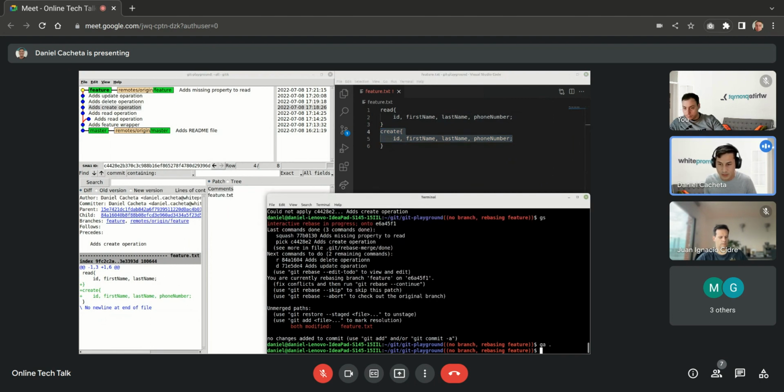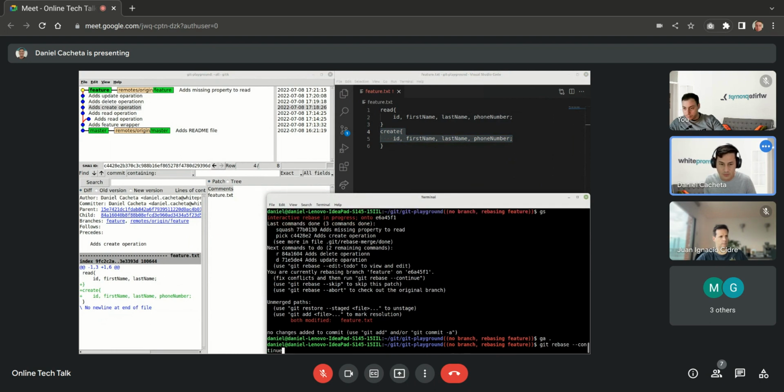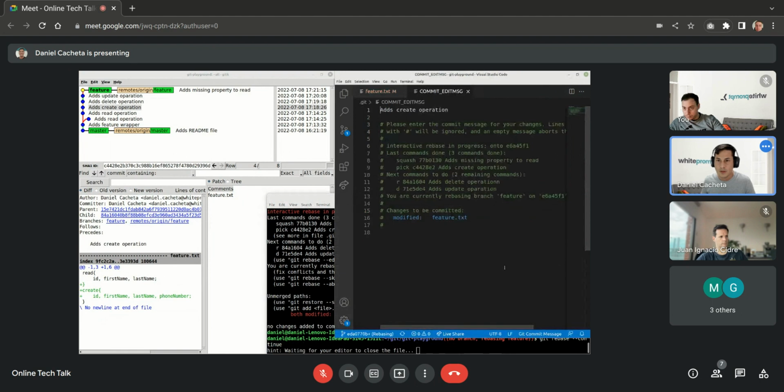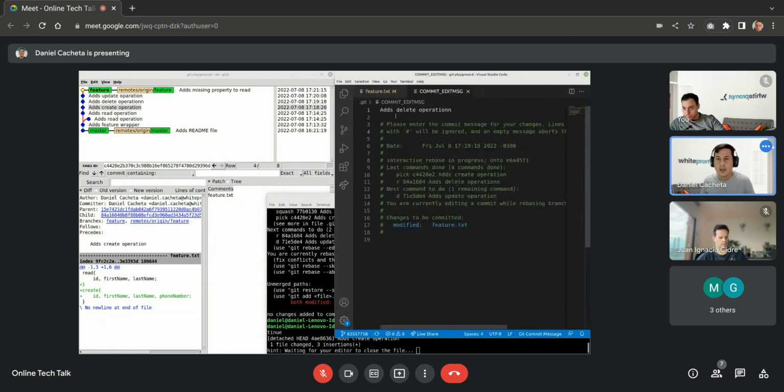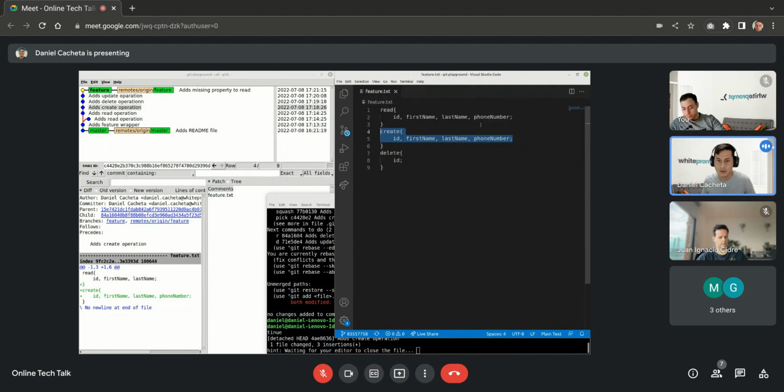Same thing, git add, rebase --continue. Create operation. And then here, the delete operation is the one that we chose for editing the commit message. Let's remove the extra letter of this and save this one and close.